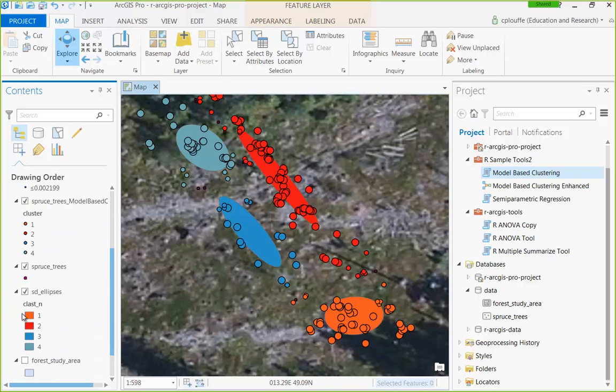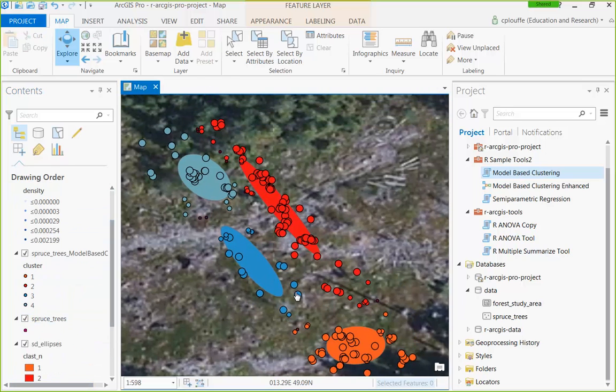So you can see it actually clustered all these points based on the statistical model. The color of the point indicates the cluster, and the size indicates the conditional probability that that point actually belongs to that cluster. And how did they do this?